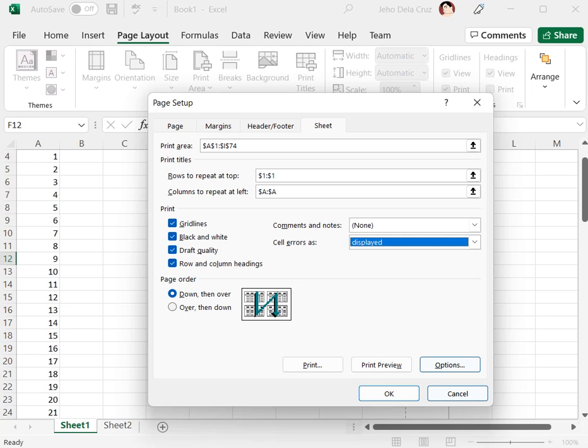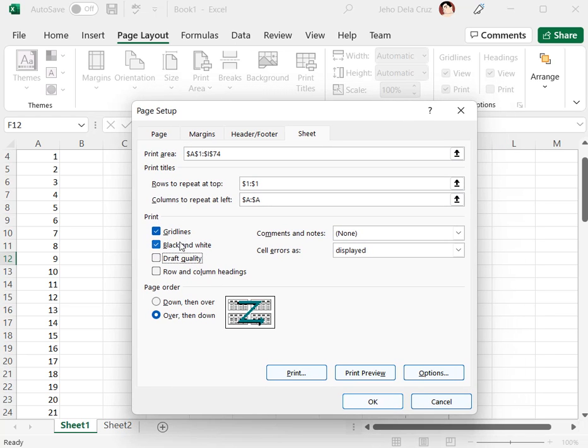So for the page order, you have two options. The first one is down, then over. It prints the down pages first, as you can see in this preview, the arrow points from top to down, and then again it will do the same on the next pages. So that is down then over. For over then down, it prints the right pages first, from left to right pages, and then it comes to print the down pages. Okay, so if you want to choose these options for your sheet, you can just click the following.